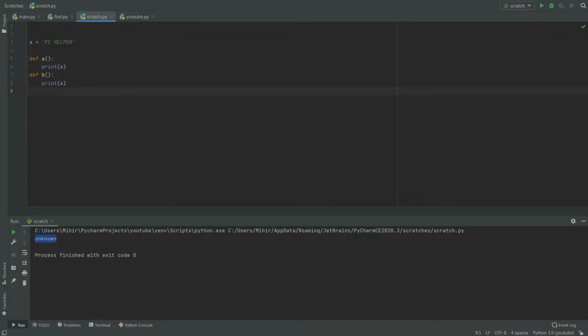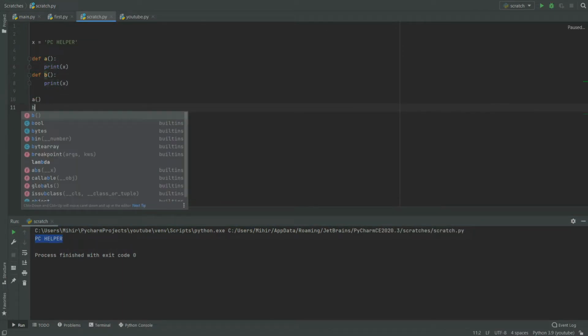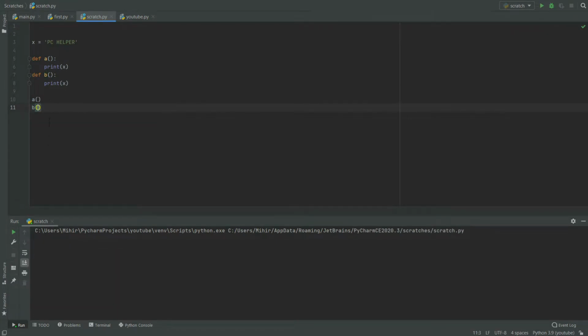And now I will call a first. Let's see what happens. I'll call a here. And now when I execute this program, you will see that PC helper is printed because when we call a, it will print x and x is equal to PC helper. And now let's do the same with b. I will call b now. And now PC helper is printed twice because b was also the same, we printed x in b and x is equal to PC helper.